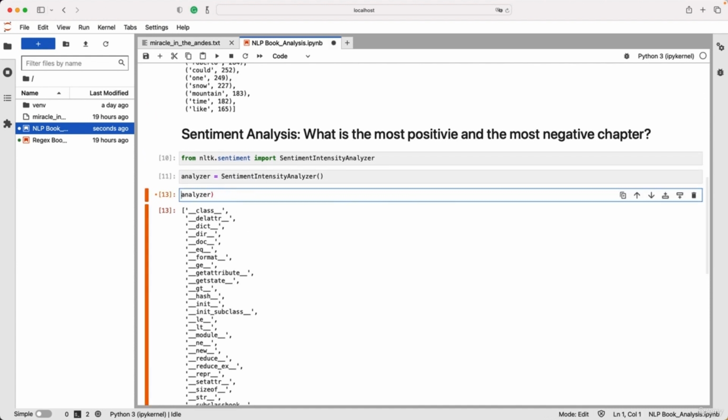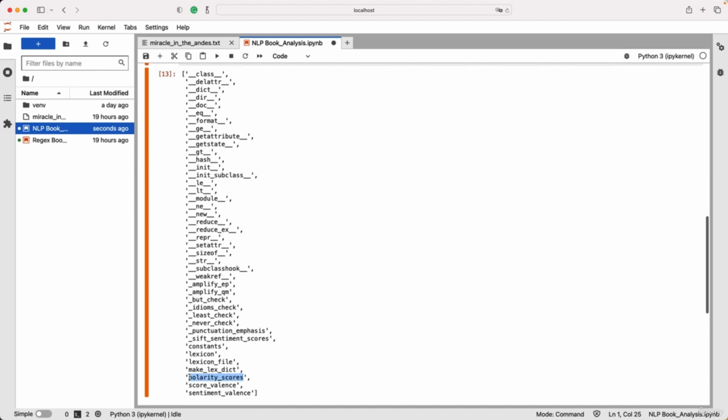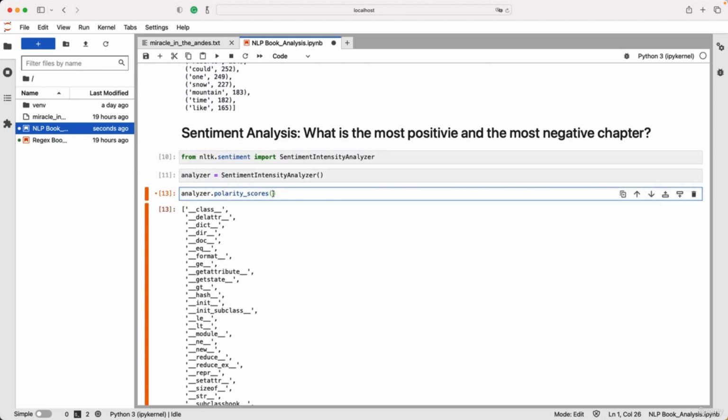So .polarity_scores, sorry. Yes, polarity scores. Polarity scores now expects a string. This could be one sentence, this could be one paragraph, and this could also be an entire book, but it should be a string. For example, let's say, "Hey, look how full the trees are. I love them."